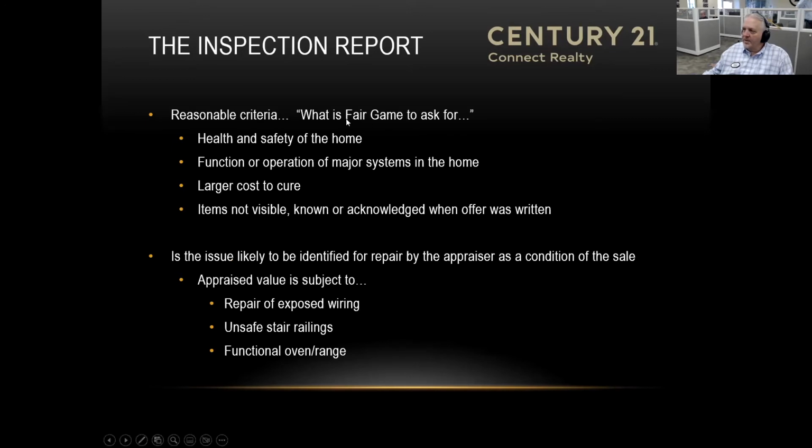So the reasonable criteria. What is fair game to ask for in the amendment to address concerns? Anything that deals with the health and safety of the home is going to be paramount. Any major function or system or operational system within the home should be working properly. So the plumbing system should be working 100%. The HVAC system should be working appropriately. The roof system should be keeping all the water out. Any of those major systems involved, windows, walls, foundation, all of those things are fair game to ask for.